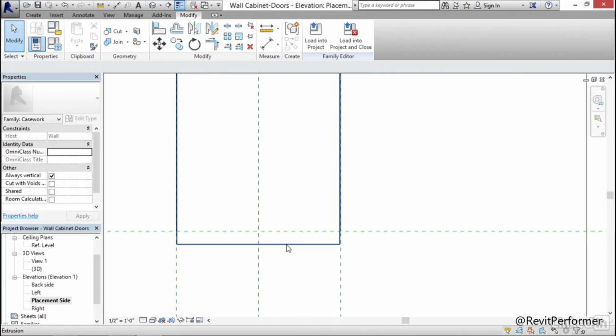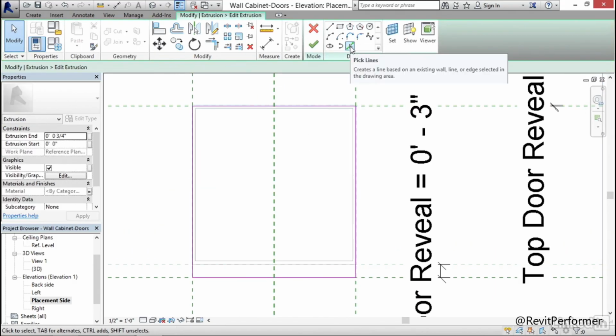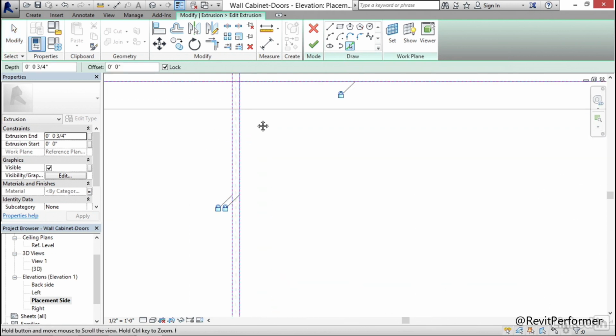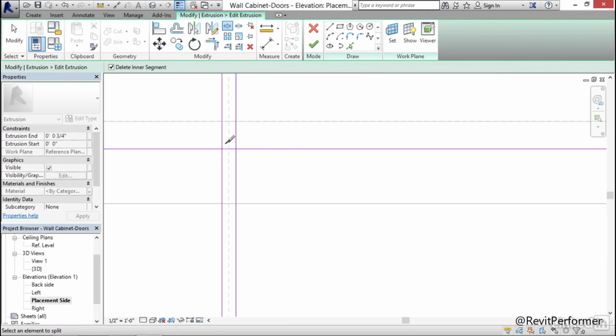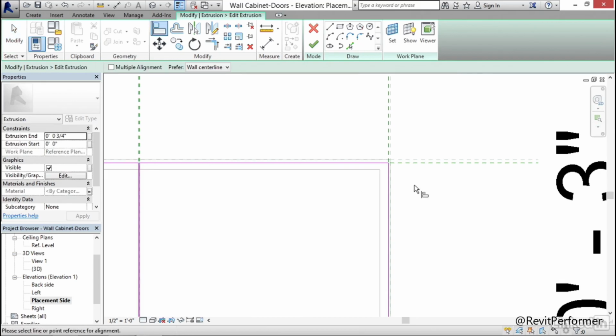So I'm going to select my door itself, click Edit Extrusion. Now I'm going to click on the Pick Lines button. I'm going to go here to here. I'm going to type SL for split. I'm going to hit my tab key, make sure I'm tabbed onto that horizontal line. Type TR for trim. We're good. But what I like to do, I'm going to type AL for align.